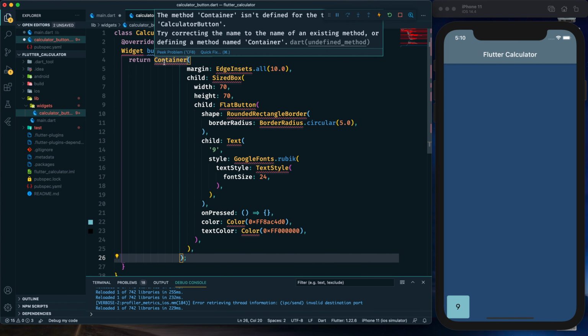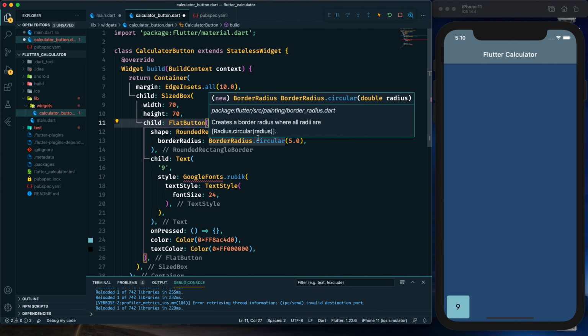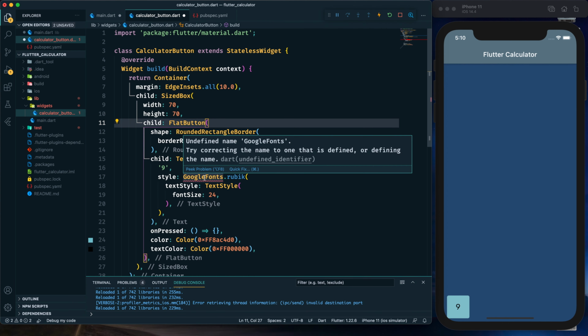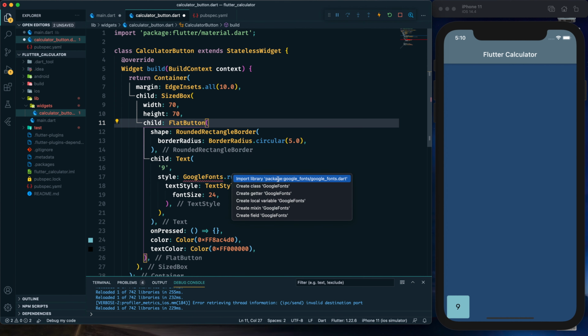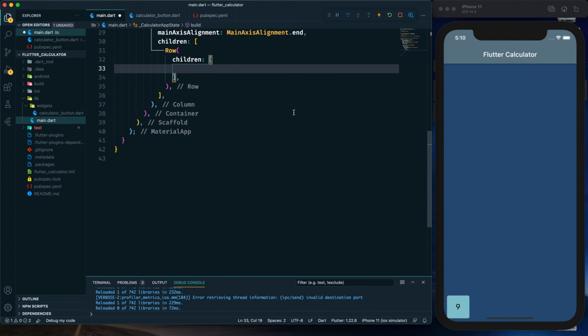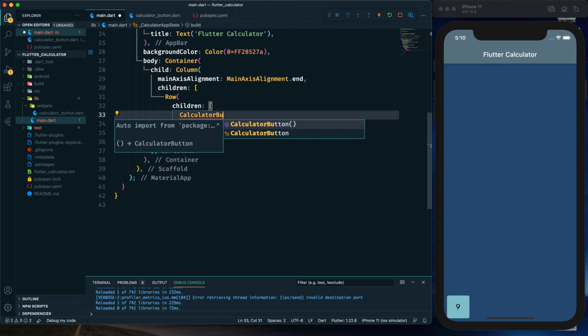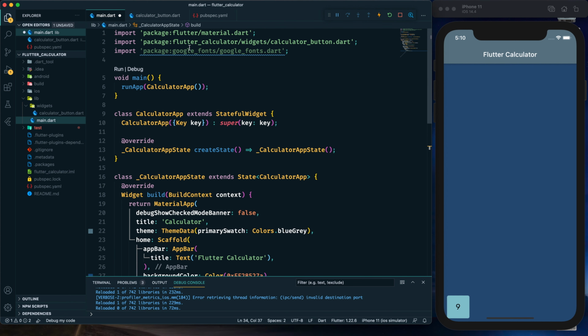And we have a bunch of errors over here because we need to import the material dart package. Now save it, and then we have this Google Fonts error, so we need to import the Google Fonts package as well. Now there is no error, so I can save it, and after saving it I can use it in our main.dart file. So it is CalculatorButton, and we need to import it, and it has been imported automatically.